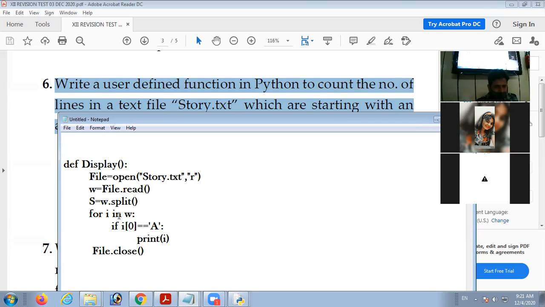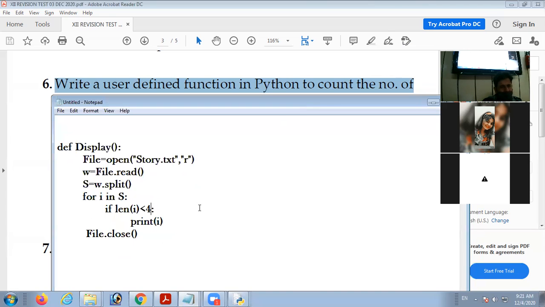Look at here. Now if length of i, so now what will come in w here? S will come. So from s the first word will come in i, then the second word, third word, fourth word. Now if its length is less than 4, we want to display that on the screen. So we will print i.